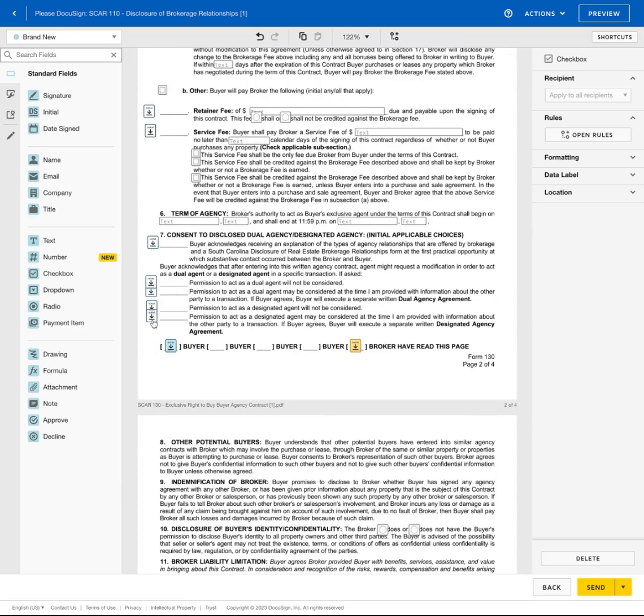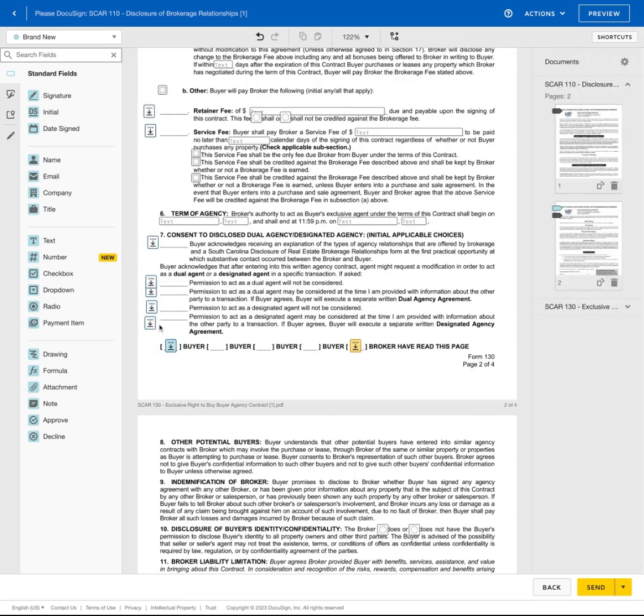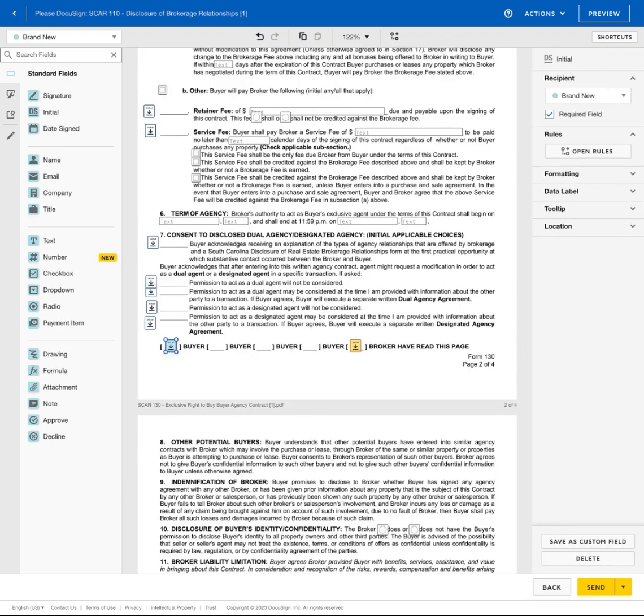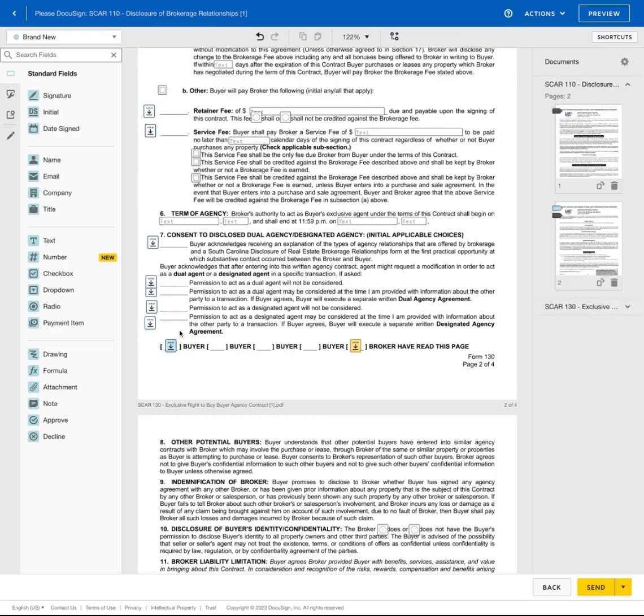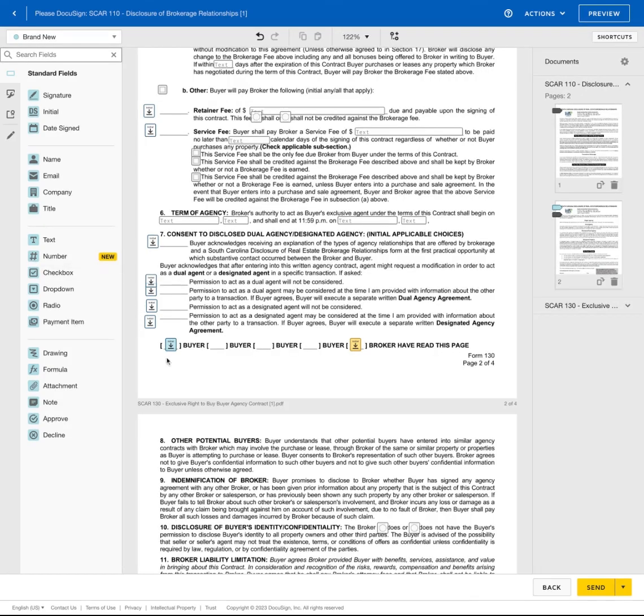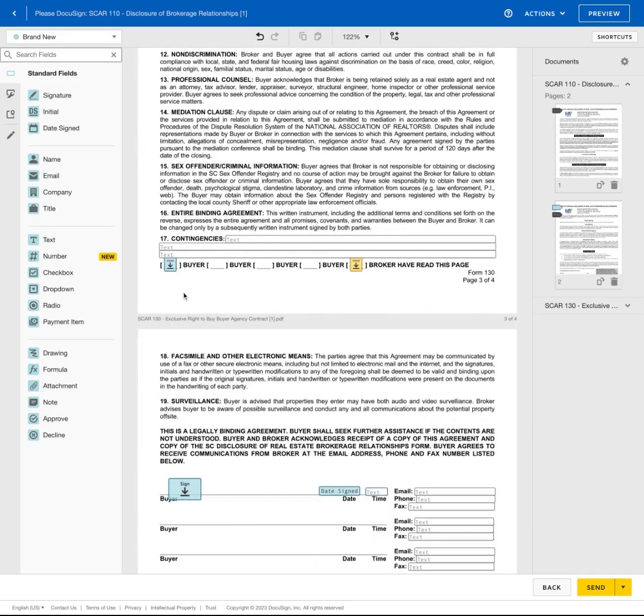You're going to note that the initial lines are outlined and this one's filled in. So the filled in ones are required to sign. As they go through the document through DocuSign, they're going to hit next. It's just going to take them to these required signatures.